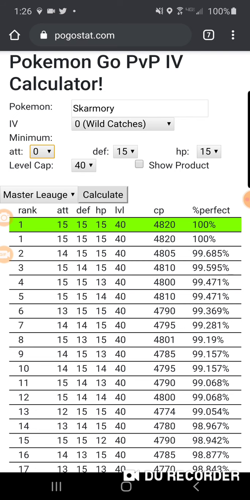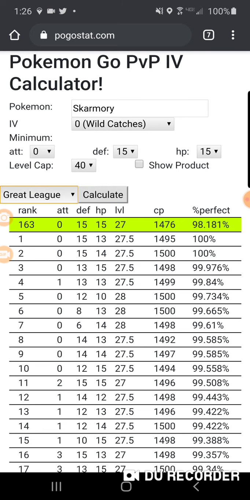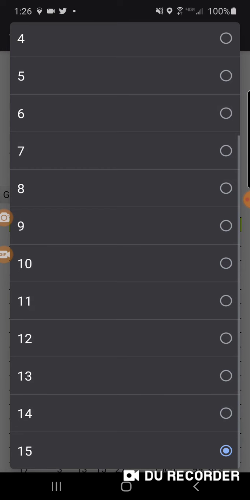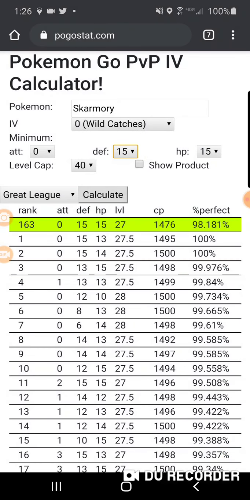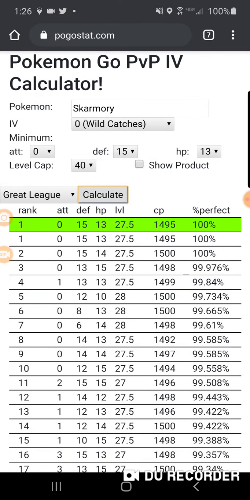With attack 0, defense 15, HP 15, that particular one for the Great League would be rank 163. For him, and actually it shows you right there, the rank 1 would be 0, 15, 13. So I somehow land a Scrafty with 0, 15, 13 individual values, and you can see right there that, oh my gosh, I have a rank 1.